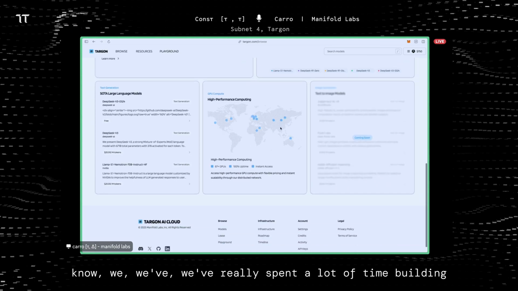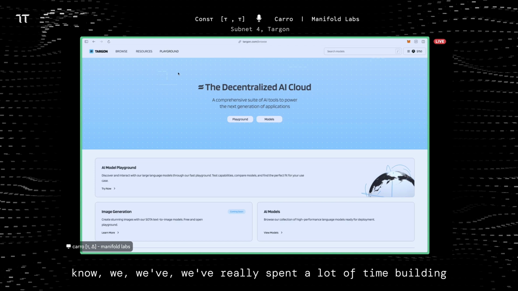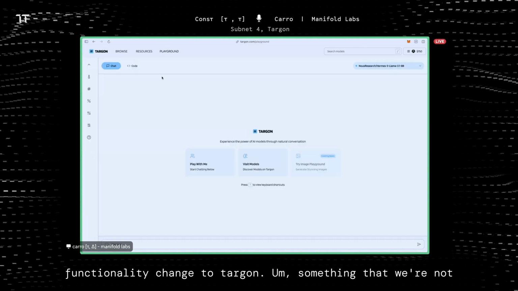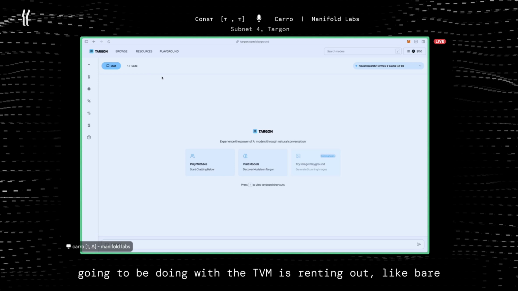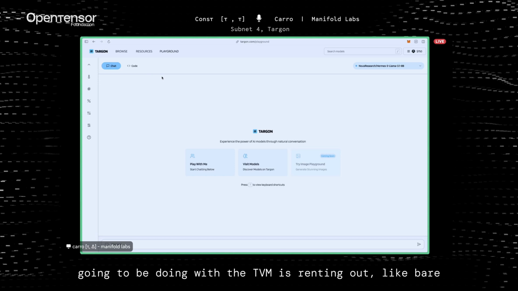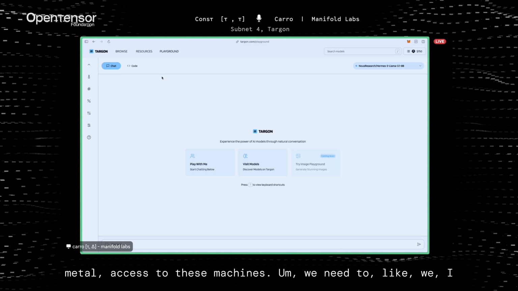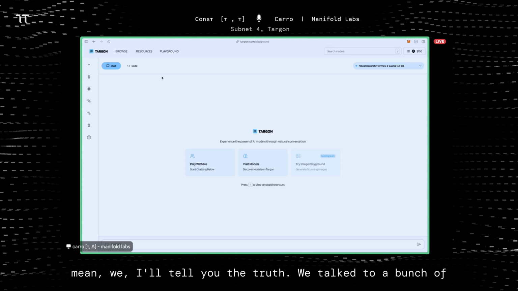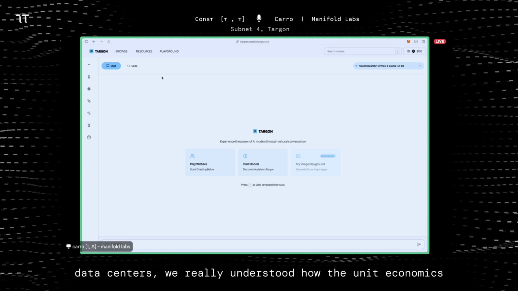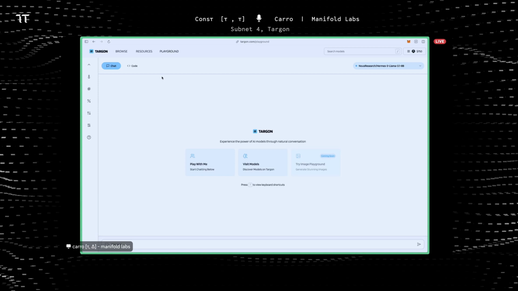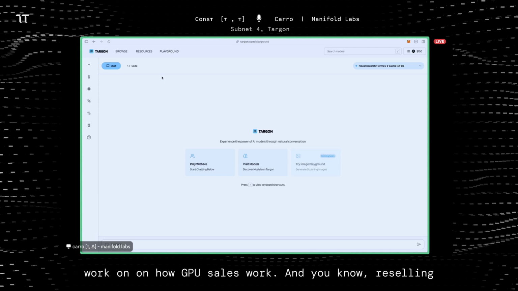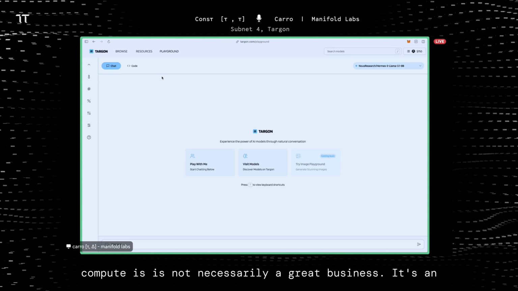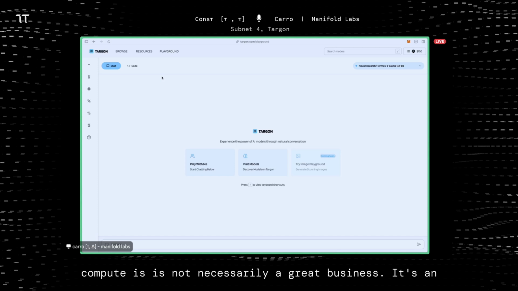And so we've really spent a lot of time building this out, but there hasn't been a lot of core functionality change to Targon. Something that we're not going to be doing with the TVM is renting out bare metal access to these machines. I'll tell you the truth. We talked to a bunch of data centers. We really understood how the unit economics work on how GPU sales work. And reselling compute is not necessarily a great business.